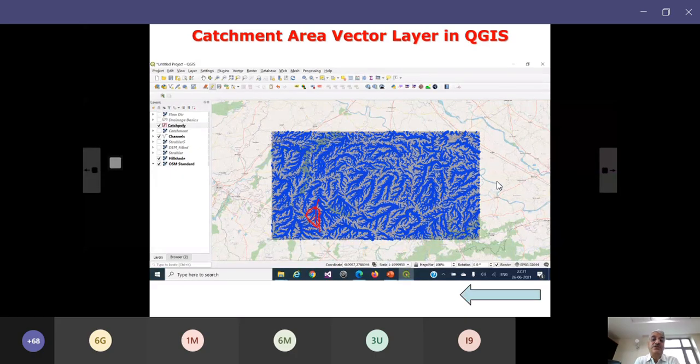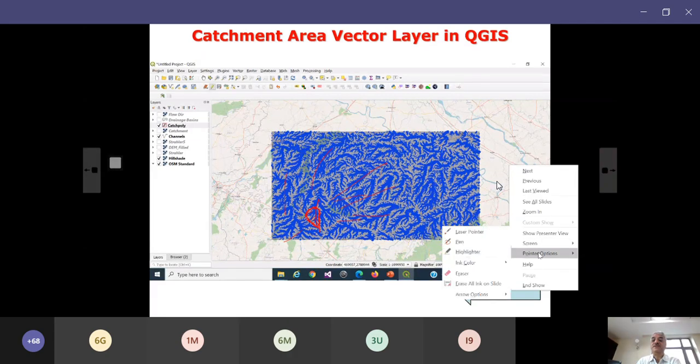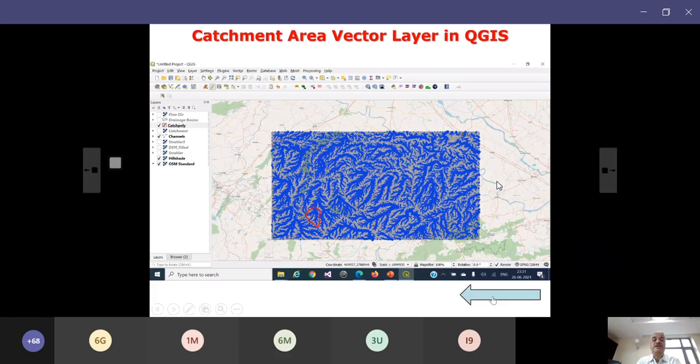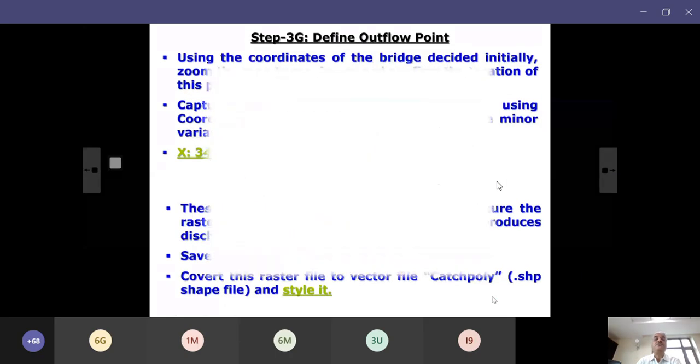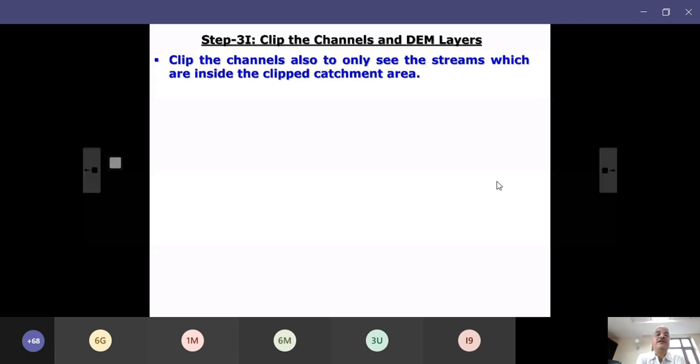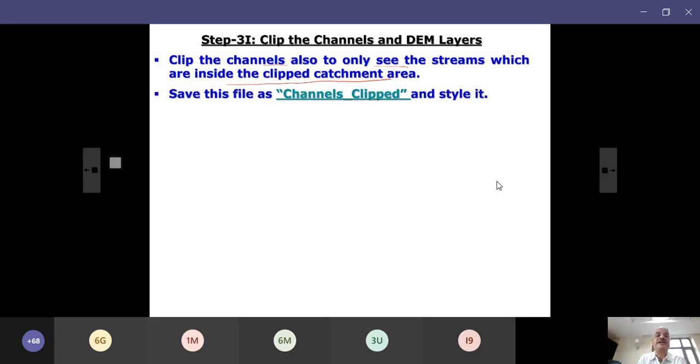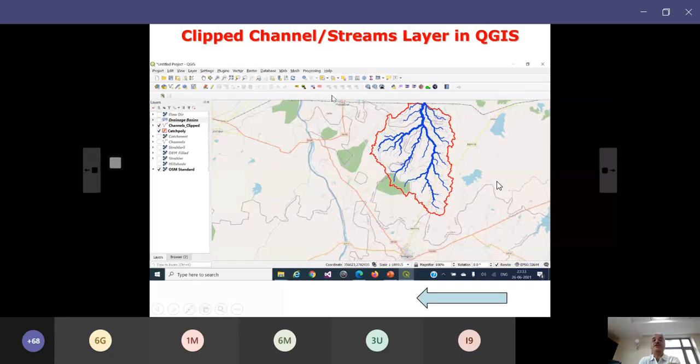Now, as I told you, this is only this. So what we will do, we will remove all this unwanted stuff from here, and we will concentrate only on this. So this is the next step. Next is to clip the channels and DM layer. So clip the channels to only see the streams which are inside the catchment area. Now we will see only those streams which are inside the catchment area, and we have named it channels clipped.